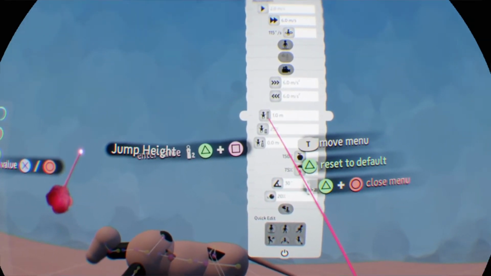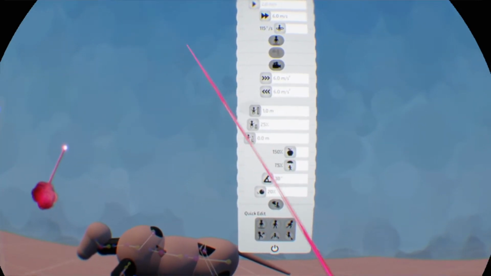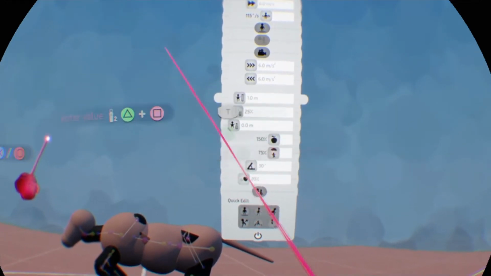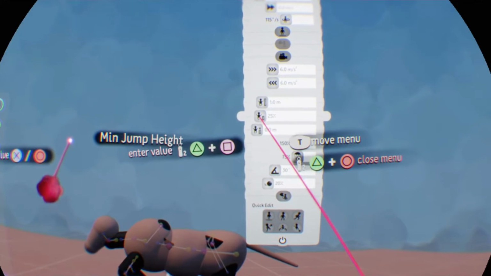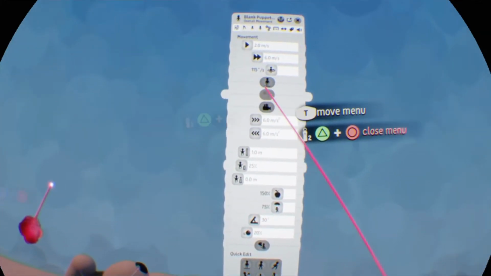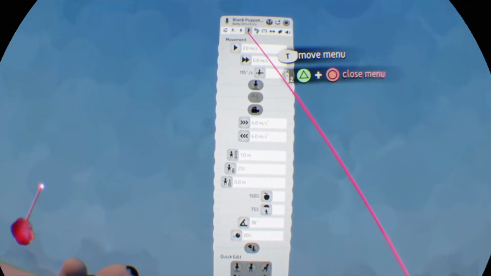Jump, same here, because the actual jump is not procedural, but you're gonna get to another point. So height, mini height is only used if you have an auto jump, which is in another place.